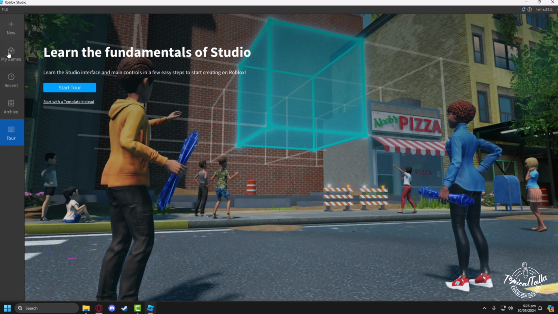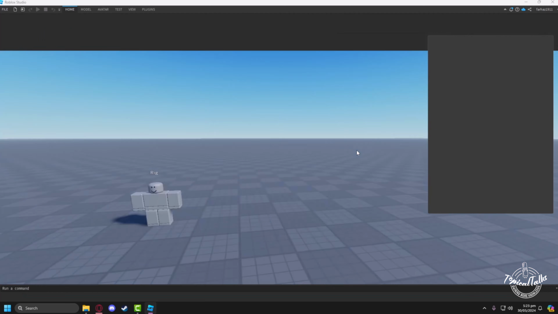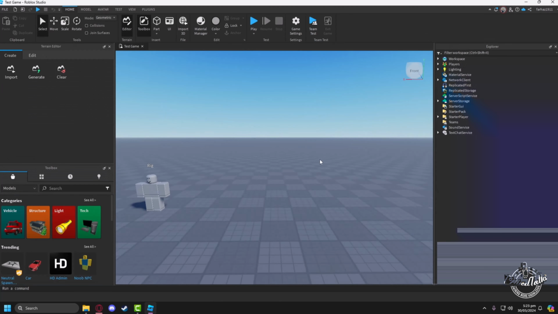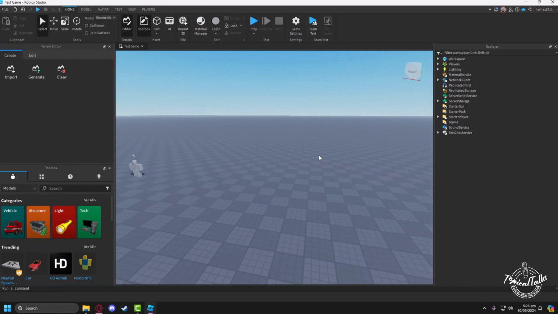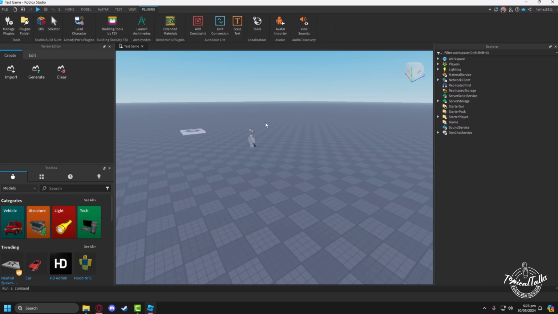So then we'll head to the My Games tab. Then click on any game. Let the game load first. So now the game has loaded. And after the game loads, we will head to the Plugins tab. From here, we'll click on the Avatar Importer.